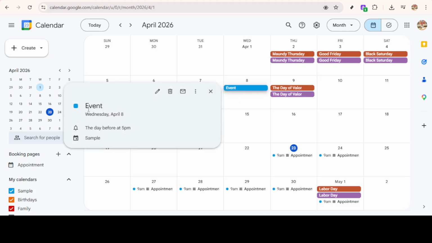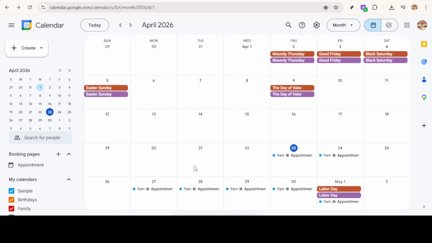Click the event to open its details pop-up. This small window shows the title, time, and any guests or notes attached to the event. Look for the trash can icon, which represents delete. Click that icon to start the removal. If it's a single, one-time event, you'll likely be asked to confirm the deletion. Confirm, and the event will disappear from your calendar.